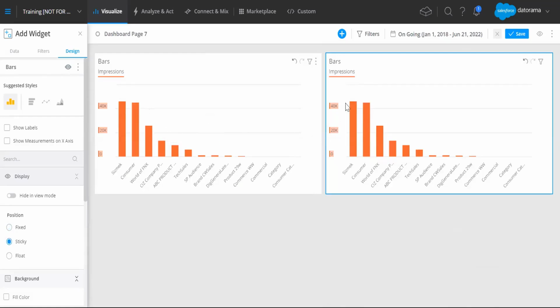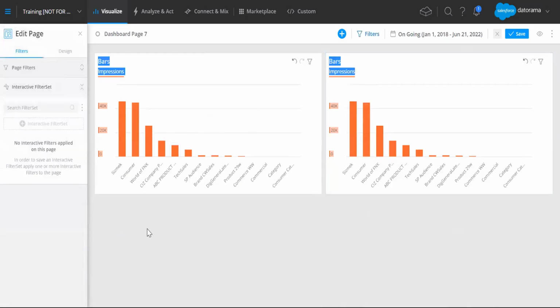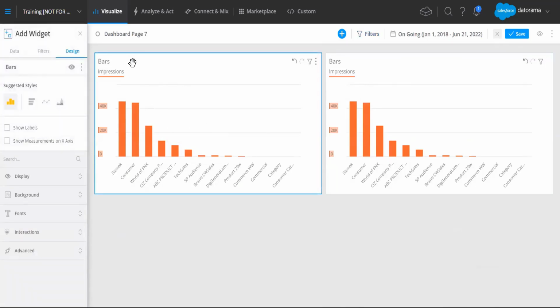And what is sticky? When I choose sticky and if I scroll down, sticky means it stays. It's like fixing the first row in Excel, whereby whenever you scroll it stays. So sticky means however you scroll, this widget stays up. It is one of the primary widgets that you may want to keep visible. Generally, we use fixed.